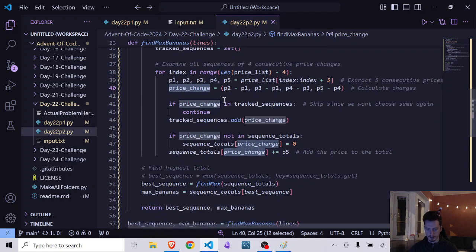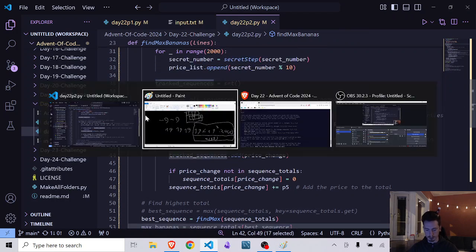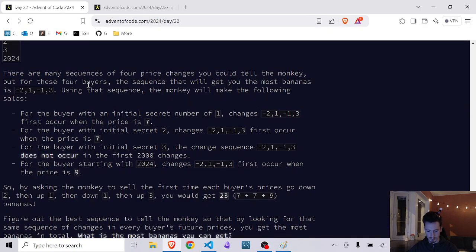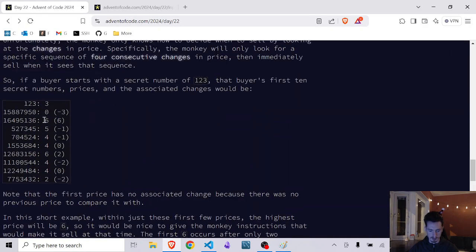And then if the price change is already in the tracked sequences, it means that we have already passed a point where those 4 specific price changes have already happened. So there's no point in adding what price that banana is at that point, because they mention in the problem that if a specific sequence has already happened, so if somehow here we have this sequence, -3, 6, -1, 1, and we have it again here, then we can't even get to it, because we only get the amount of bananas from the first time the sequence happens. So in this case, we would be getting a 4.